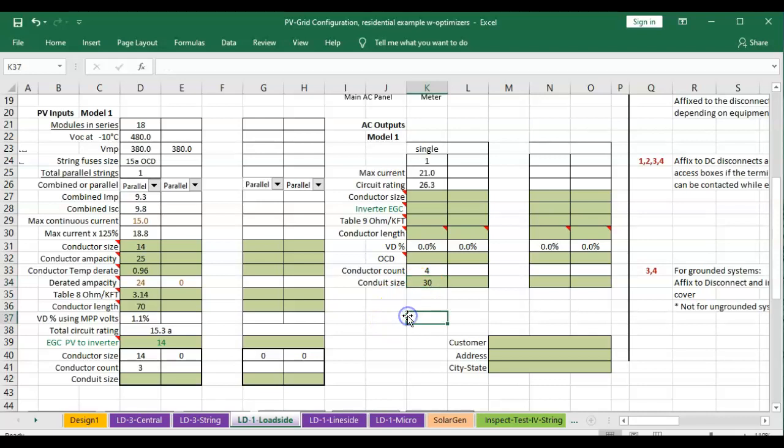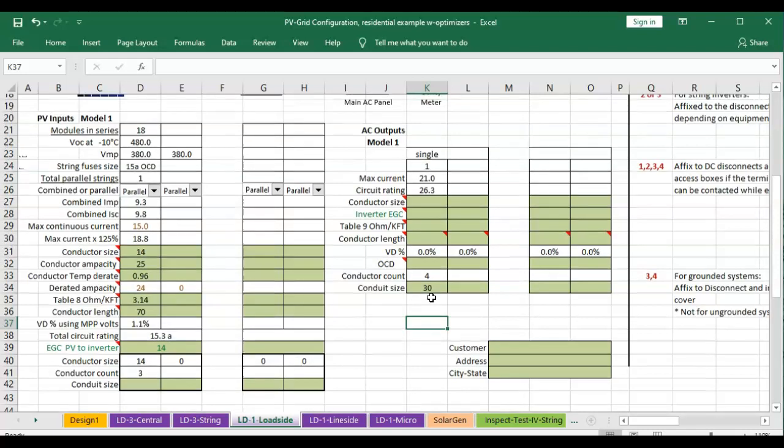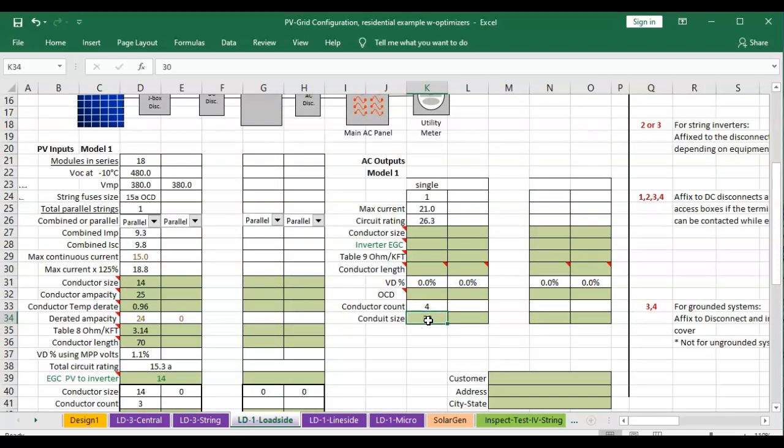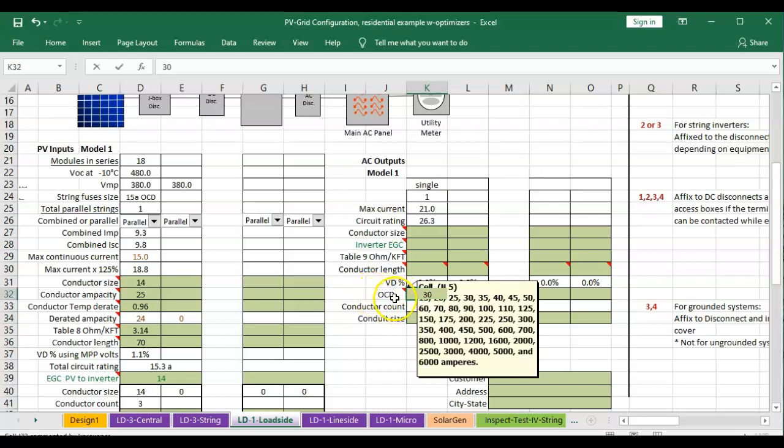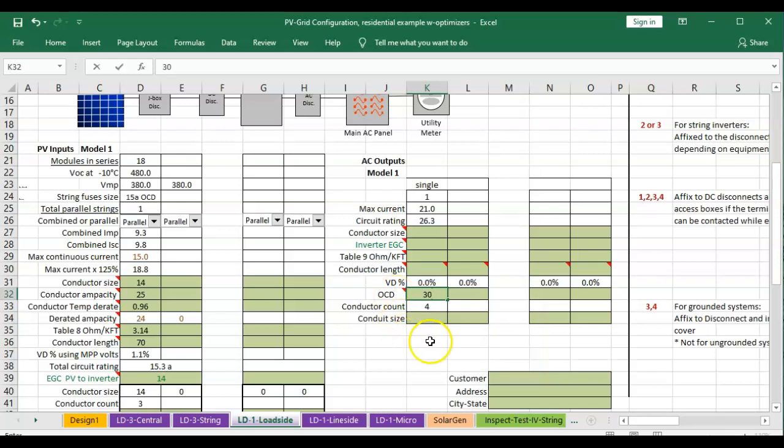We look in the wrong place here. Let me take that out. 30 amp. So we hover right there and we see the increments. So it goes from 25 to 30 to 35. So we go to the 35 amp overcurrent device.